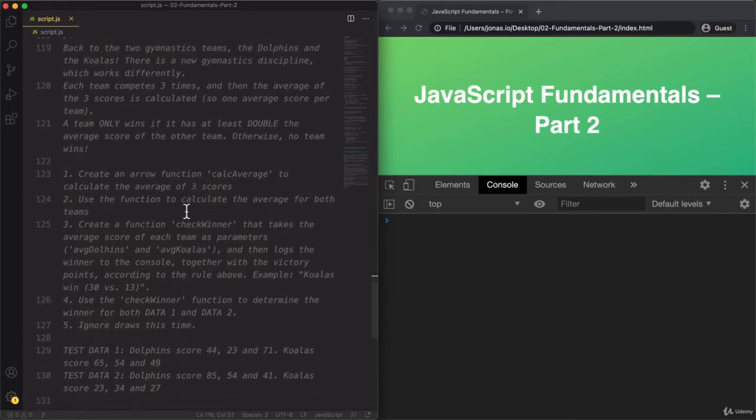And let's take a look at your tasks now. So first, create an arrow function called calcAverage, which calculates the average of 3 scores. And actually, this calcAverage function should be able to calculate the average of any 3 values. So of course, the values don't have to be scores. Any random numbers will work just the same. So this is basically a generic function just to calculate the average of 3 values. Then use that function to calculate the average for both teams. And again, down here, you have the test data that you can use.